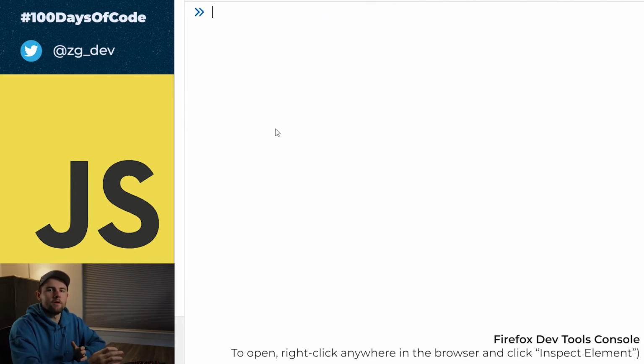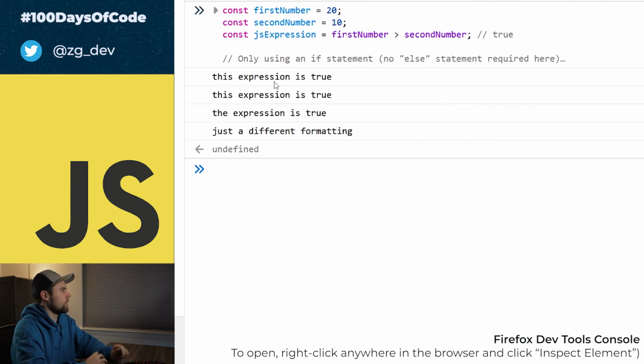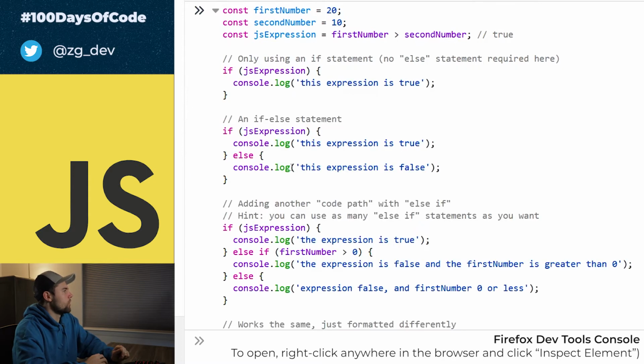I'm going to drop a couple of different ways that we can write conditionals on the screen. So it's a lot of code. We're going to walk through each of these. So let's open this up.